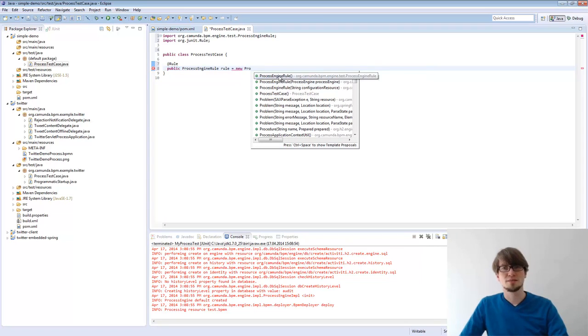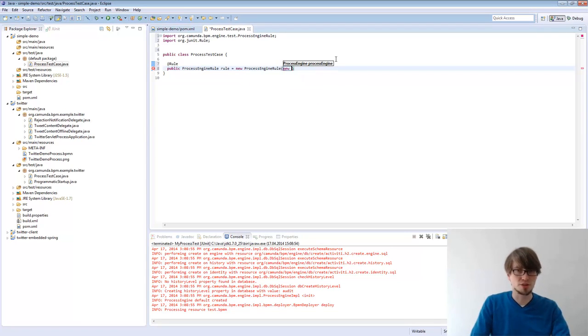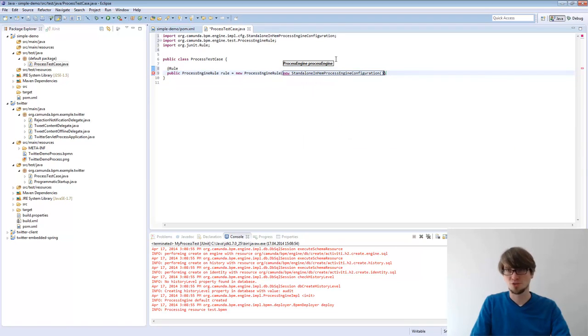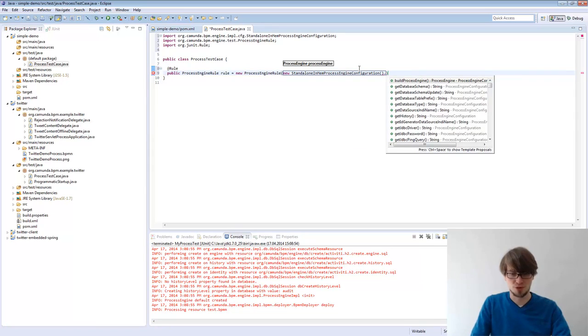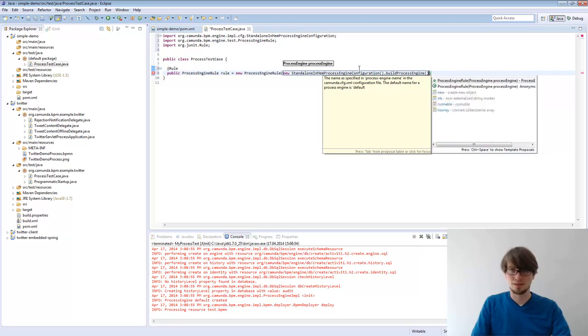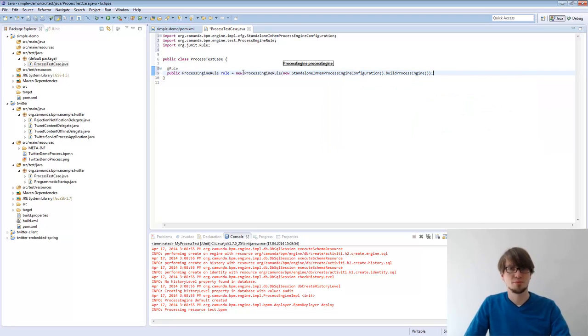What you can already see is you can configure the process engine. If you use the default constructor, you have to have a camunda.cfg.xml on the class path, or you can hand over the process engine. And this is actually what I want to do here because it's the easiest. So I can use the standalone in-memory process engine configuration. That's one which is really perfect for test cases. I build the process engine, and yeah, that's it actually. That's my rule. Now we can write unit tests.